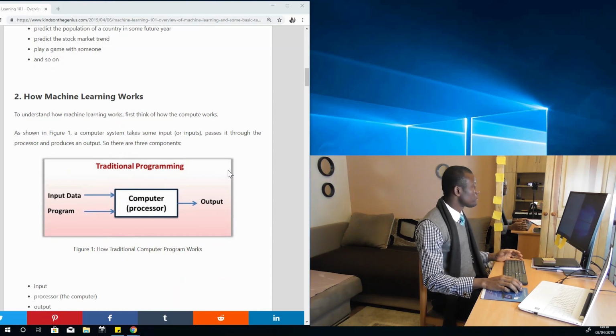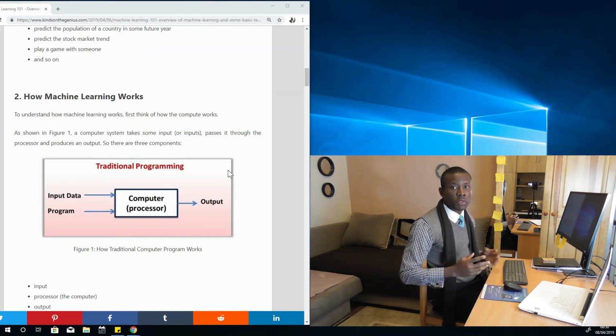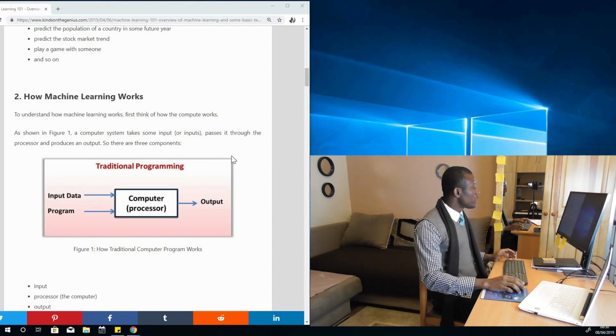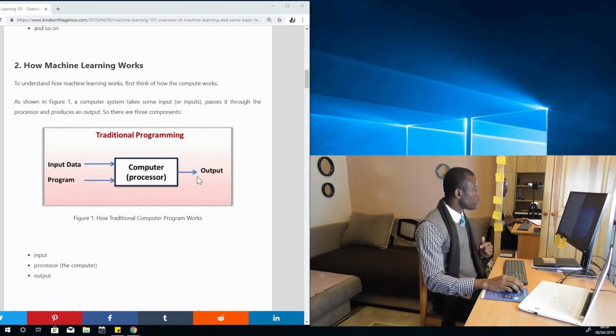So how does it really work? To understand how machine learning works, we need to compare it with how traditional programs work. If you look at the screen, you'll see how traditional programs work. It's shown in figure one here, where you have the input data and the program, and you have the output.